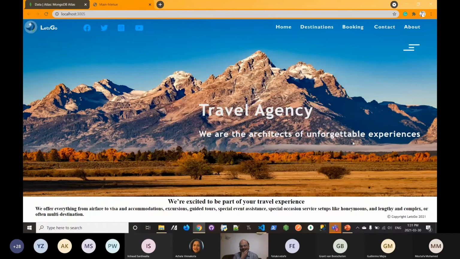Sorry. This is our main menu page, which is the first page that will load whenever our customer gets in touch with our website. Our main focus is to make it as simple as we can, make the colors make sense, make it easy for the visitor to look at, and make the visitor stay as long as he can on our website.